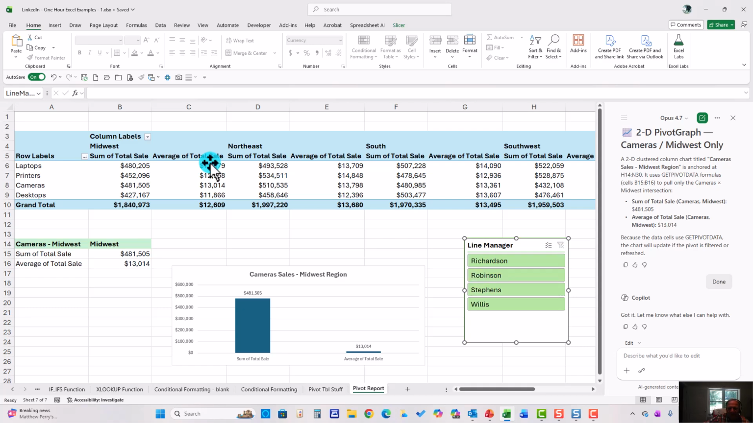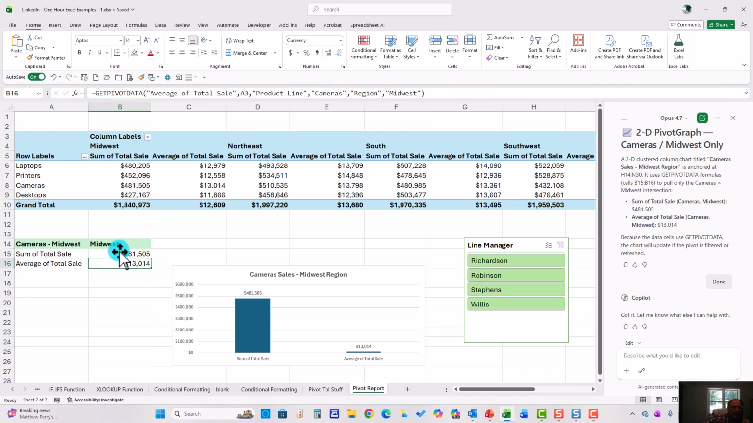Then I wanted a green slicer that shows all the line managers. And lastly, I wanted a 2-dimensional column graph, which is what it's showing me, that is actually showing me the sales and the average sales of cameras in the Midwest. And as you can see here next to the graph, it actually put it in the spreadsheet as well. You can see it's using a function called GETPIVOTDATA. One is going to be the sum, and the other is going to be the average.